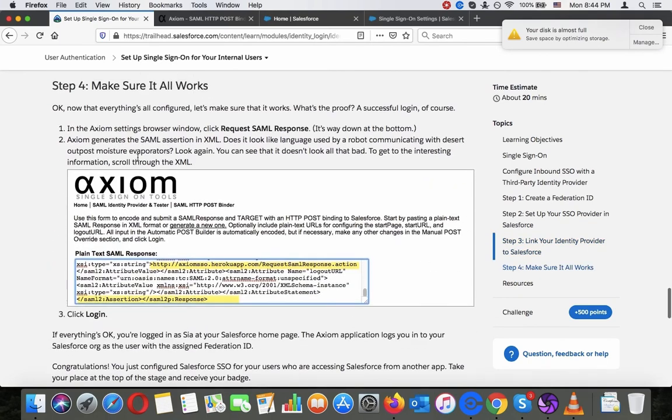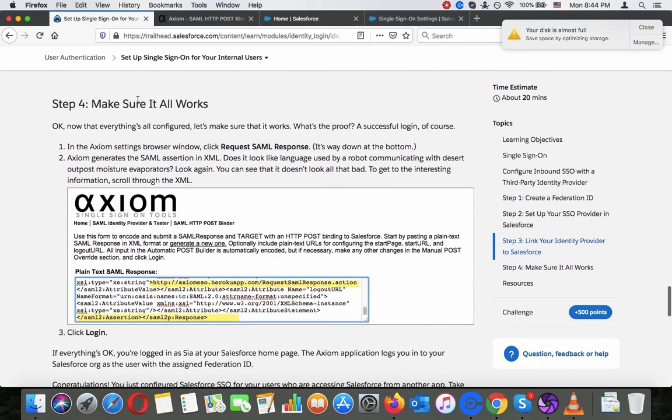And now let's see if this all works. Make sure it all works. Okay, now that you have everything configured, let's make sure that it works. What's the proof? A successful login, of course. In the Axiom settings browser, click SAML response. It's way down at the bottom.